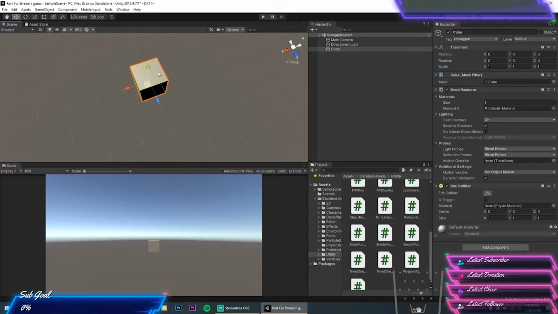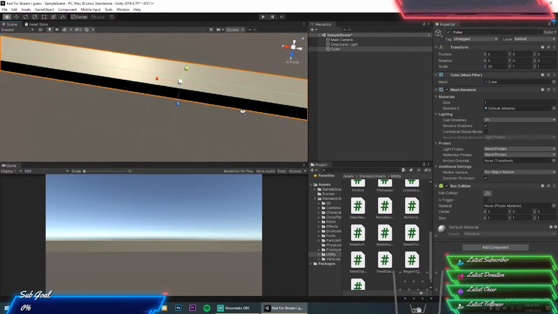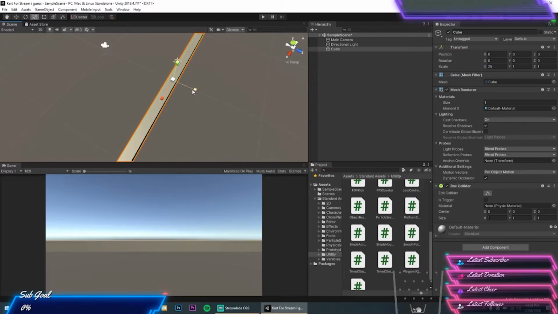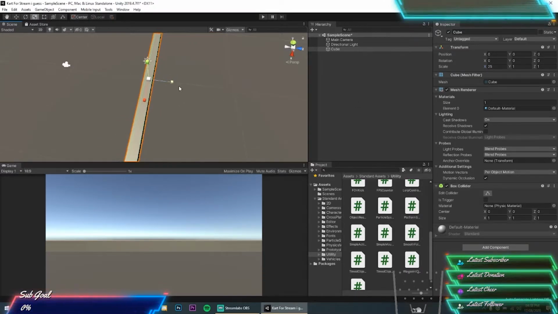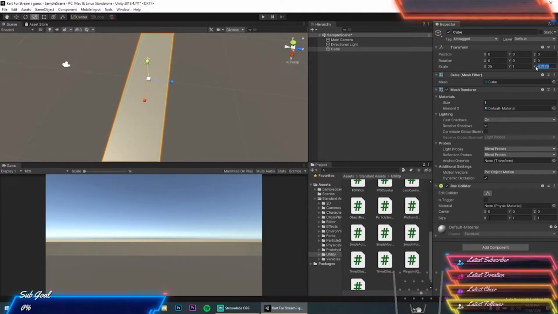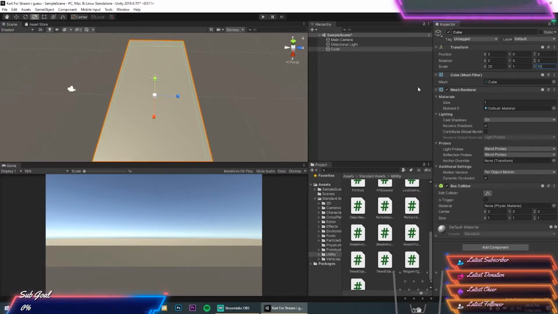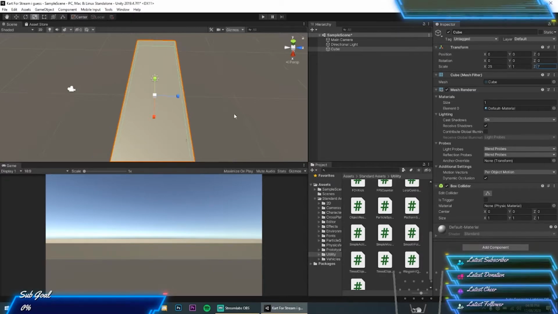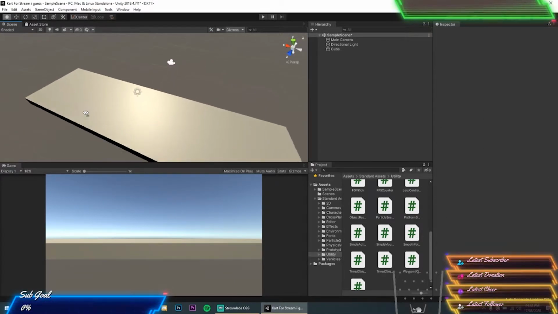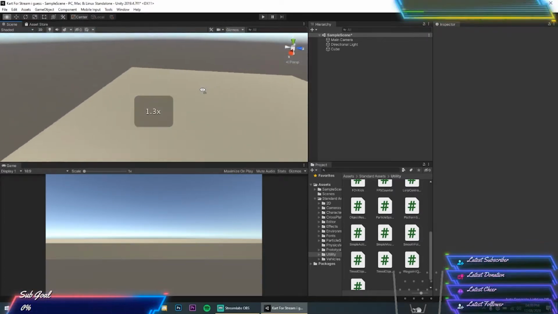So this cube here, as we saw earlier, we can change the scale of it. So I'm just going to scale it up. We're going to make a nice long cube. So I'm going to scale it to 25. As you can see, it's pretty long. Also going to scale it out this way. So maybe 5. You can input values here. Maybe a bit bigger, maybe 10. A bit too big. We'll go with 7. So that's pretty cool. So now we have a flat surface that we can drive along.